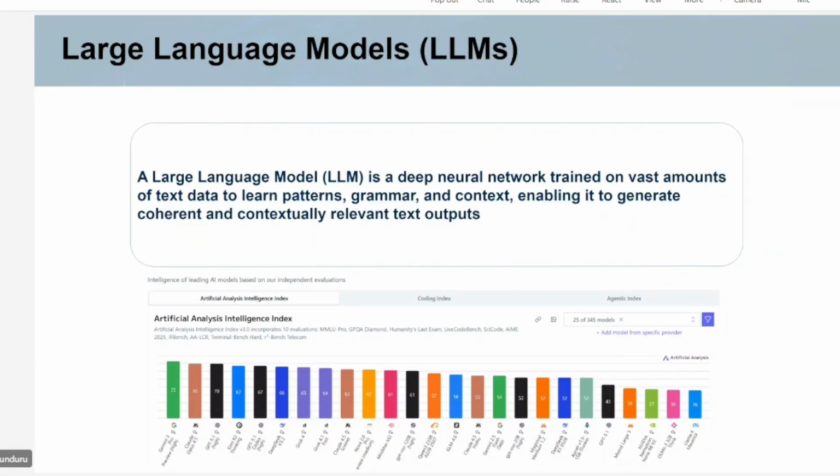But with respect to the agentic, there is something else. There are a lot of organizations that are creating LLMs. Google is providing Gemini, Anthropic is providing Claude, OpenAI is providing GPT, and there are xAI and DeepSeek. A lot of LLMs are available in the market. So an LLM can generate text.